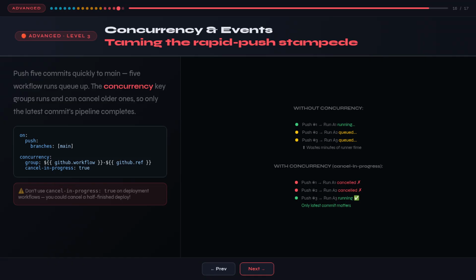You define a concurrency group, a string that identifies which runs are in the same group. Any 2 runs with the same group string are considered concurrent. With cancel-in-progress set to true, GitHub automatically cancels all older running or queued runs in the group when a new one starts. The standard pattern uses github.workflow and github.ref to form the group name. This means each workflow and branch combination gets its own concurrency group. PRs from different branches don't interfere with each other, but multiple pushes to the same PR branch will cancel the previous run.